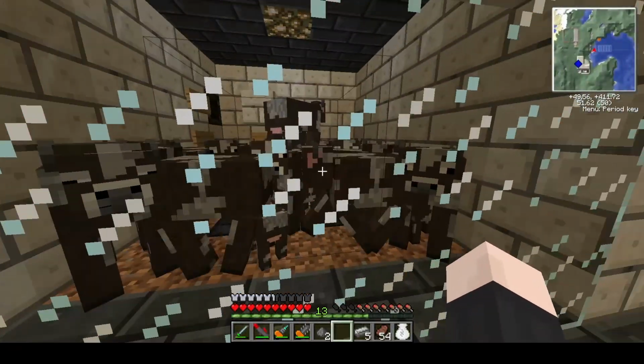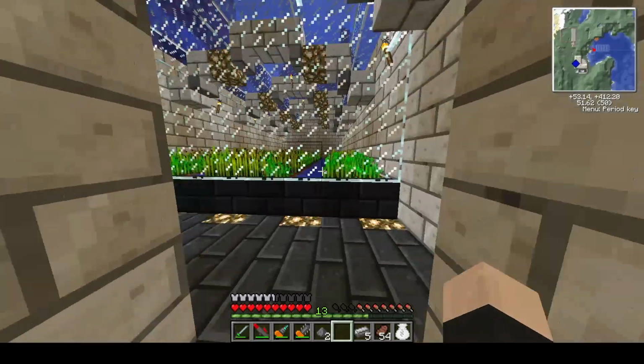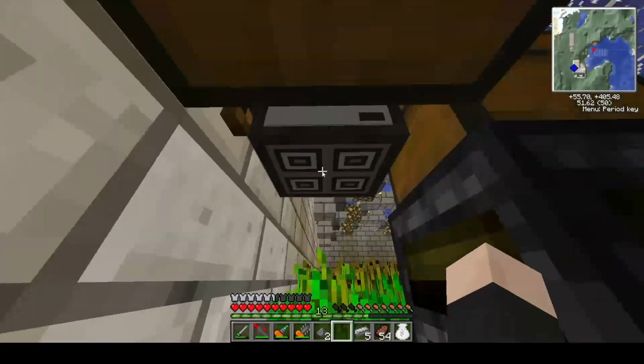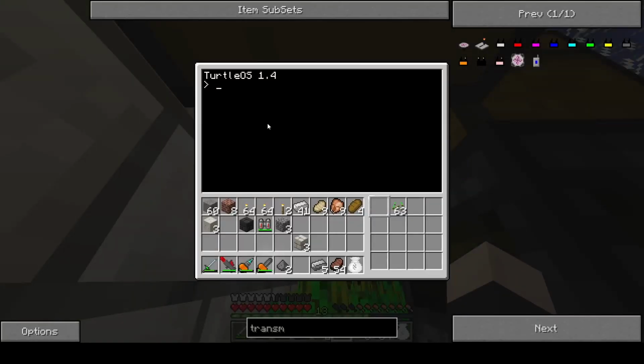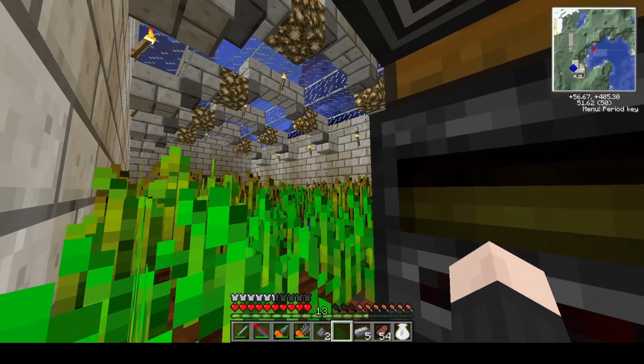I have the video muted just because the cows are extremely loud, but I'm just going to walk through how these things work in case you're curious on the details of it, or you want to remake it in your own world, or just understand ComputerCraft a little bit better. So let's start with this wheat farm here.